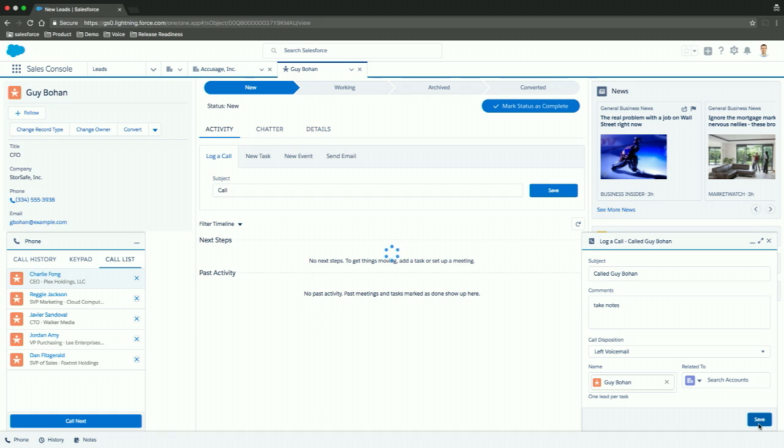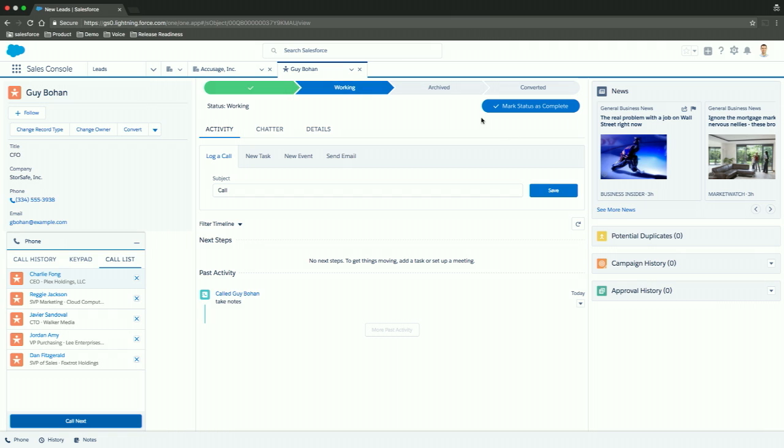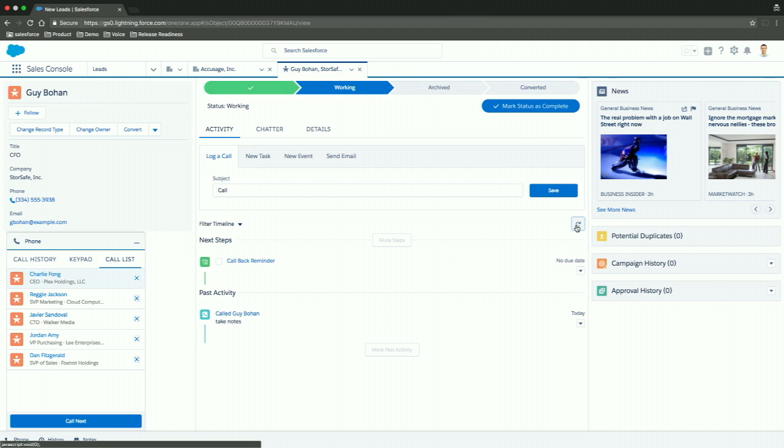And under the hood, I have a process that kicked off that automatically advanced the stage of this record. As you can see, now I'm on the working stage. And if I refresh the timeline, I also have a process that automatically creates a follow-up task for me to call this person back later. So I'm done with this record, right? With just a few clicks, I'm ready for the next one.